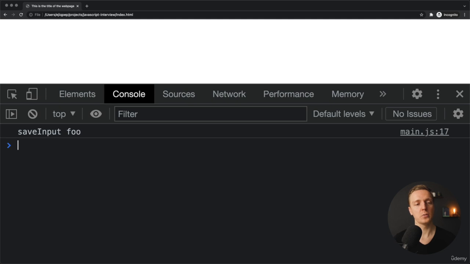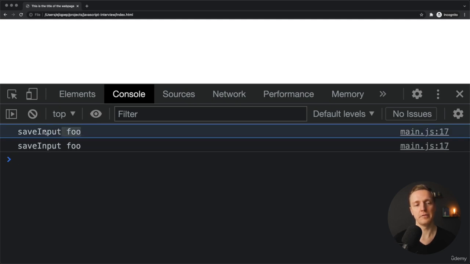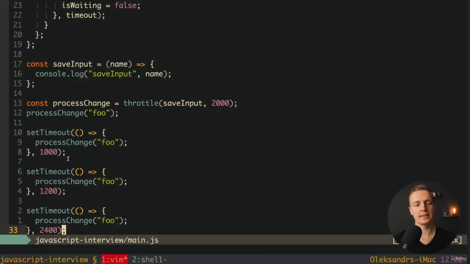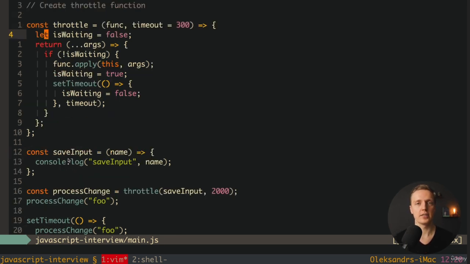I'm reloading the page, we are getting directly save input foo first time, and then we see only one save input foo second time. And this is exactly this call process change and this last set timeout with 2 seconds and 400 milliseconds. Because actually here on our first try we are going to throttle, isWaiting is false, we are checking okay, it is not true, then we are calling directly this function and we are setting our flag to true. And then after our set timeout and the end, we are changing isWaiting back to false. And we don't need here any timer ID because we never abort our set timeout.